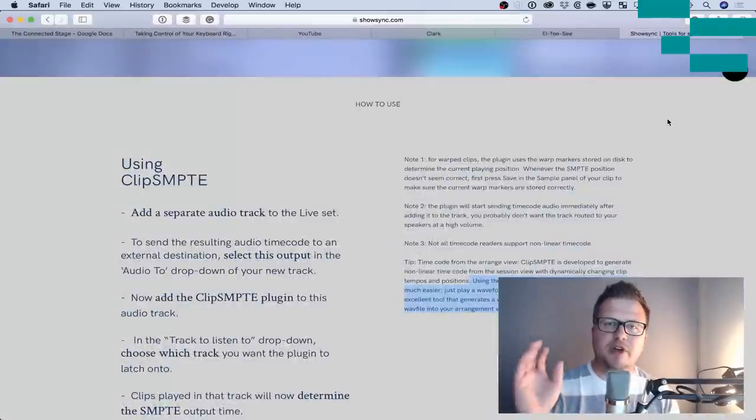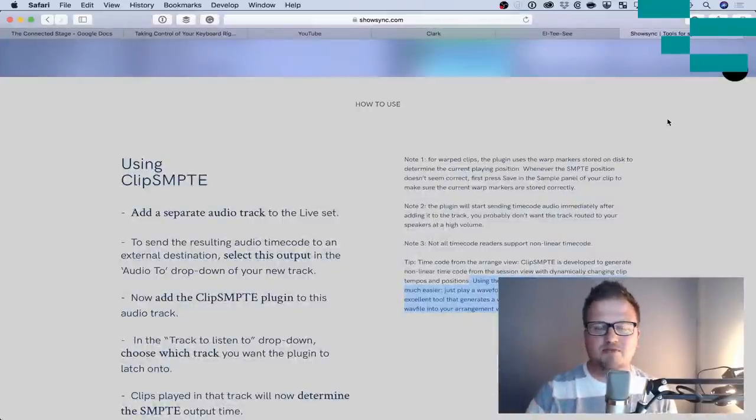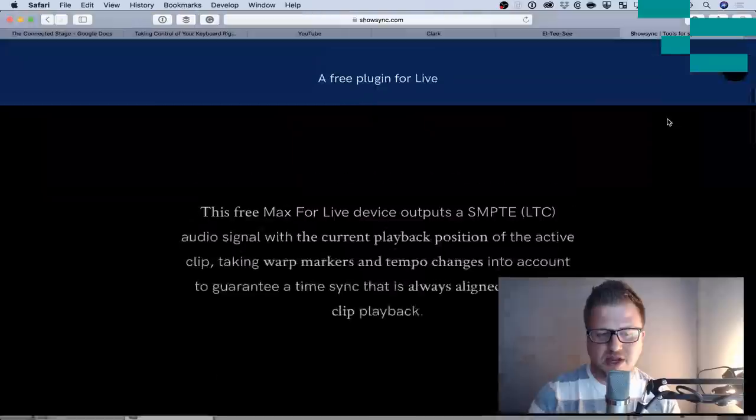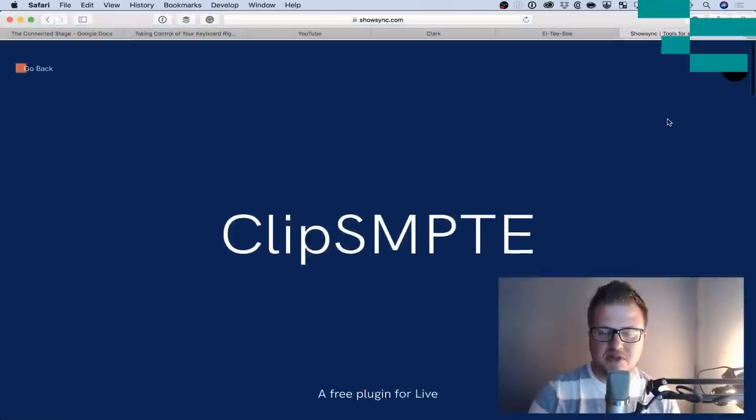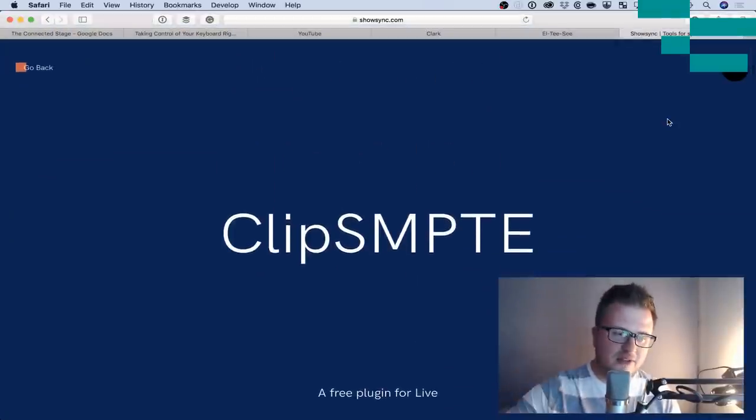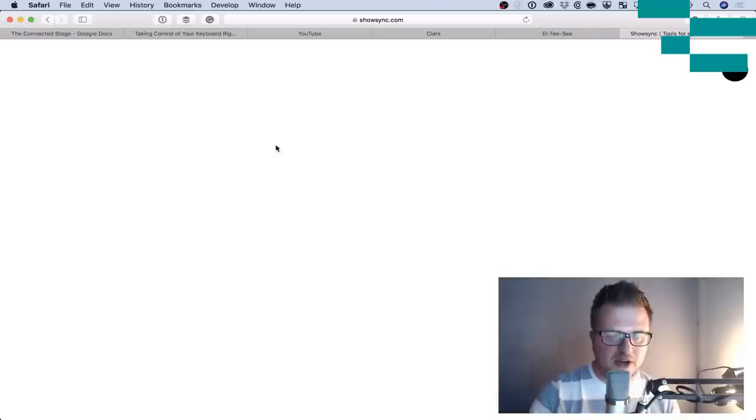Anyway, if you're in session view, doing a looping setup or something that's kind of different than tracks, check out ClipSMPTE. Great resource. If you're in arrangement view using tracks, having all the freedom and benefits that come with arrangement view, then check out the site I mentioned and drop in your LTC file.